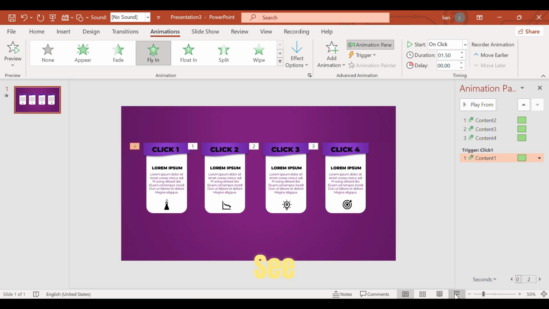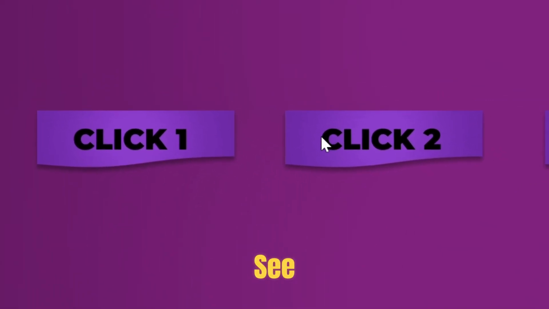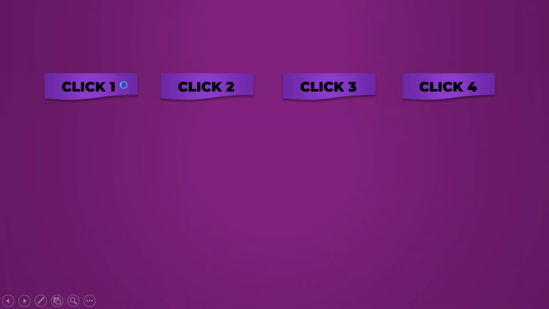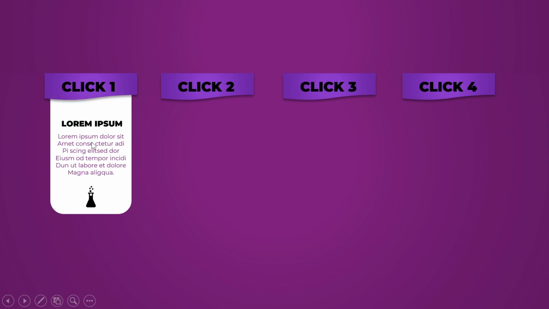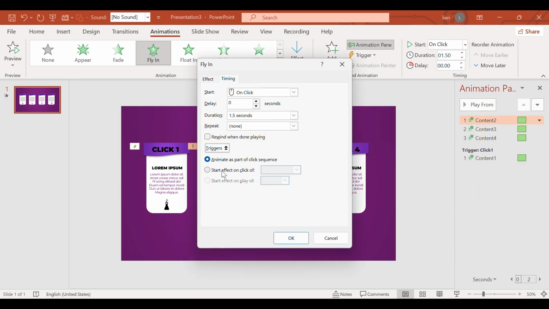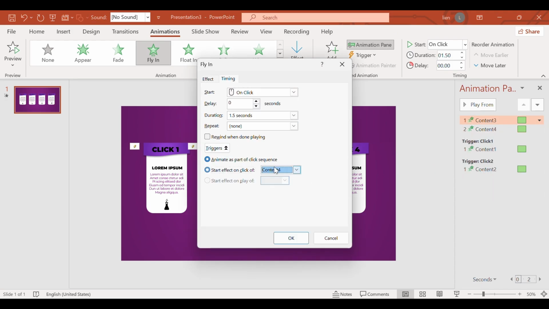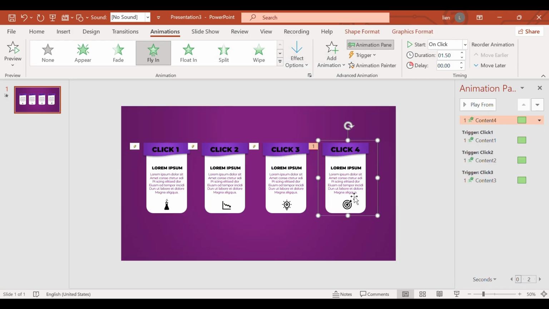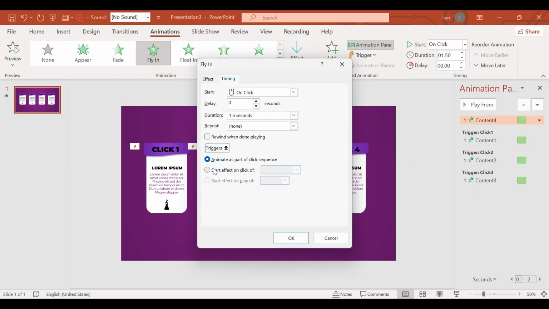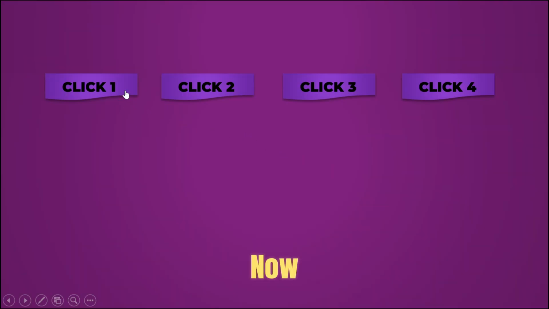Okay, now let's see. You can see the arrow changed. Use the same method for each of the 4 slides. Okay, now let's see the result.